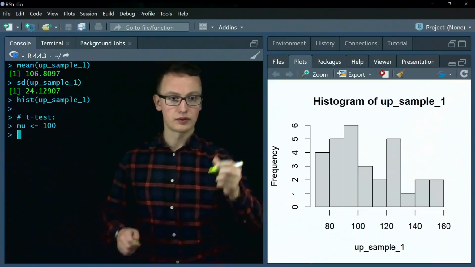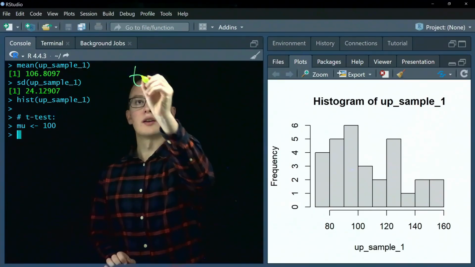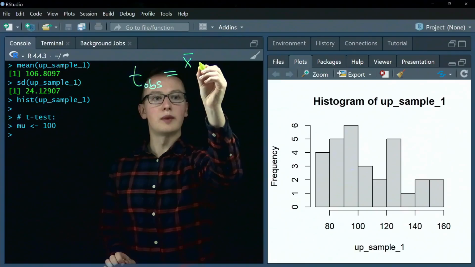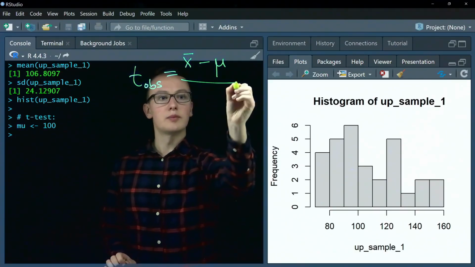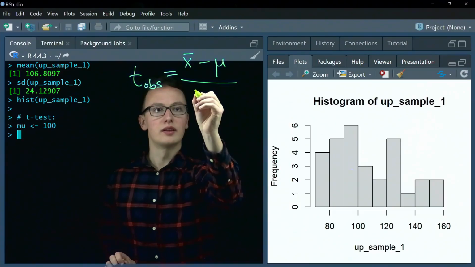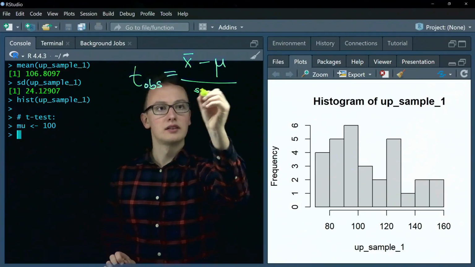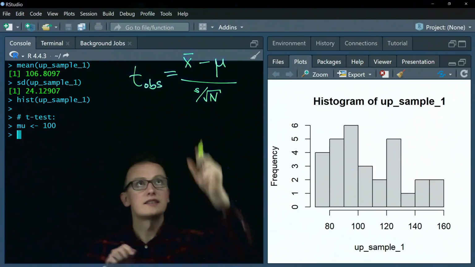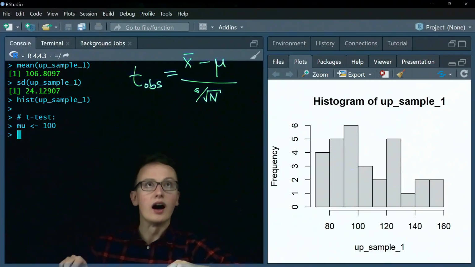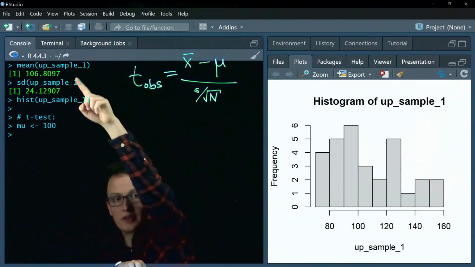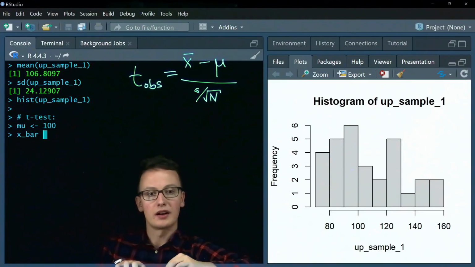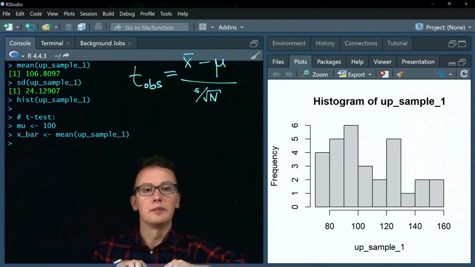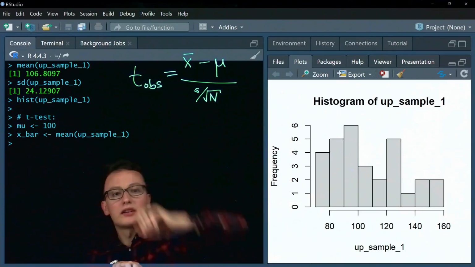Recall, in the formula I just wrote down for the t-value, this would require us to compute the sample mean minus mu divided by the sample standard deviation divided by the square root of the sample size. Okay, so let's get these ingredients together. So we need the sample mean, we already have it there, but just to make it explicit, I'm going to write x bar should be equal to the mean of the sample. That's just the same thing as this 106 over there.